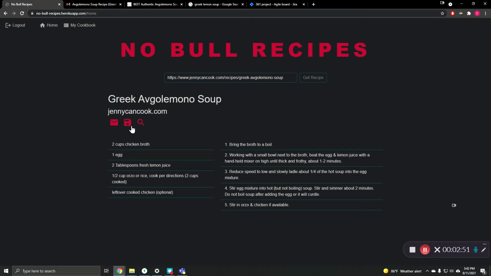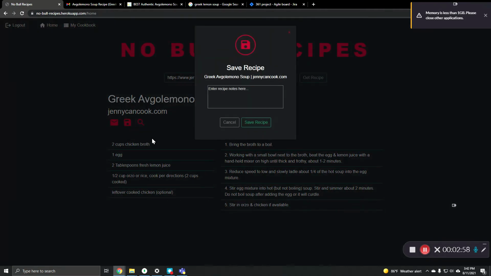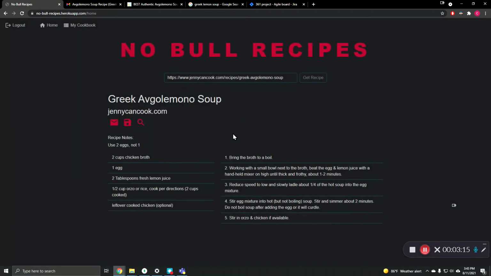And the final thing we can do with this is we can save it to our cookbook. So if we click the save button here, we can add notes to the recipe, like say we want to add a note to use 2 eggs instead of 1. So we can just write that in here. Save the recipe. You can see our notes pop up here.